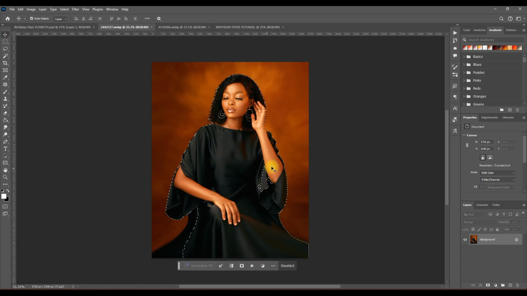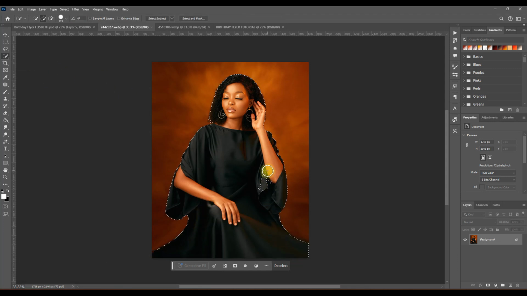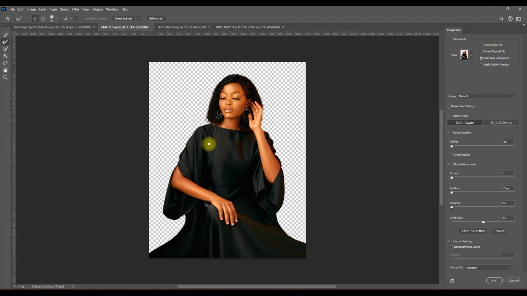There's something we are going to do about this place. Just make sure you take your quick selection tool, this very one. Okay, I'm going to select this place. Then after that, click select and mask. Now you click here, decontaminate color, and select new layer and click OK.